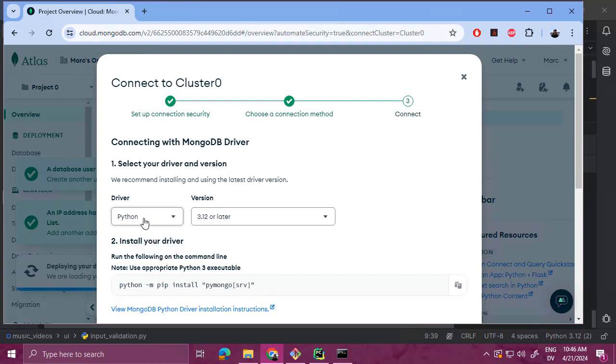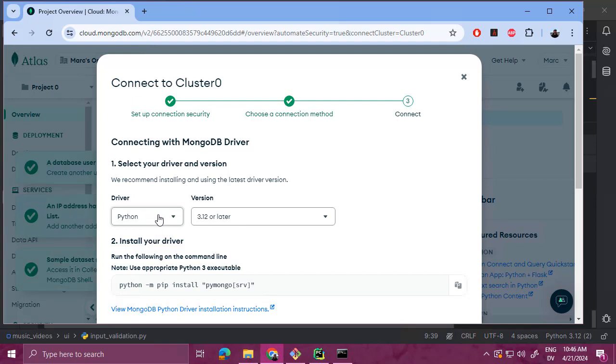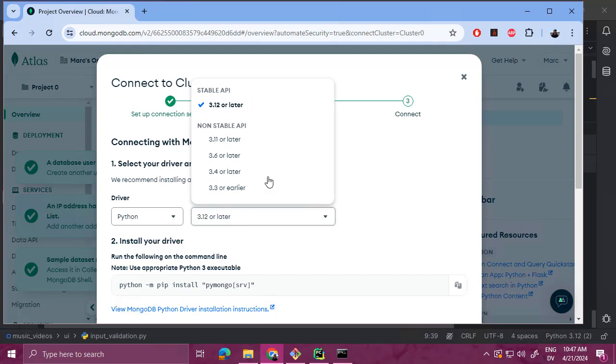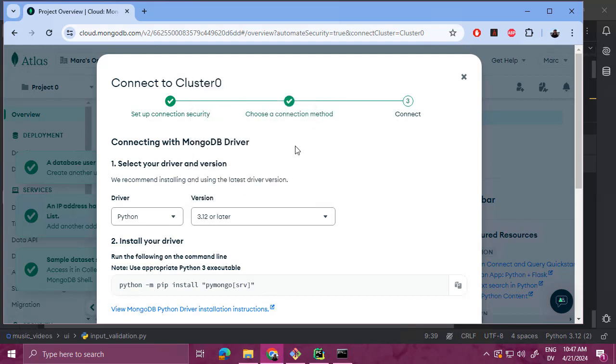I said before that Python was my language of choice, and so it's suggesting the Python driver. And then for version, they have slightly different versions for all of these different versions of Python. I've been using 3.12 successfully, so I'm going to stick with that. And then to install the driver, it gives me a command that I can execute.